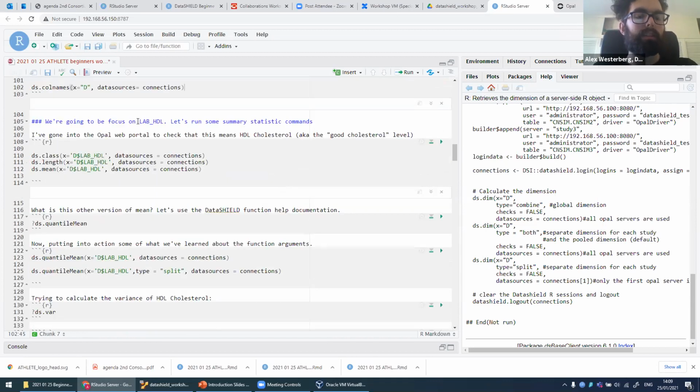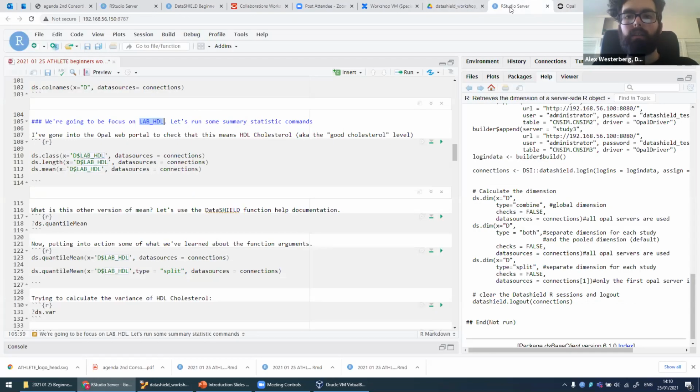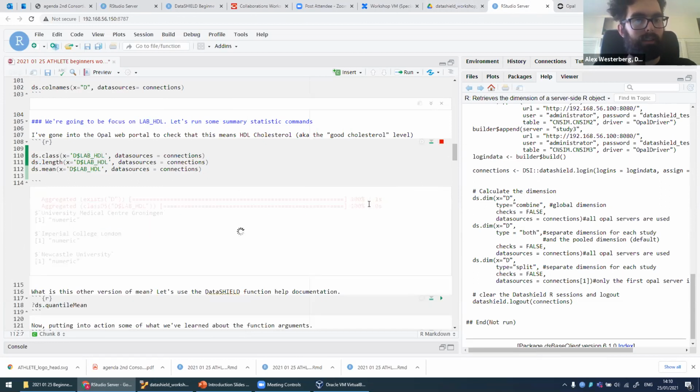So what if we focus on a particular variable and investigate that and do all sorts of things with it? So what is LabHDL? Well, you can check back to the Opal Portal. Again, just a reminder, you can get to that through the wiki page about this virtual machine image. And so checking on the Opal Portal, LabHDL is HDL cholesterol. So what's its class? What's its length? What's its mean? I'm going to run the current chunk and we're going to get 3 different printouts.